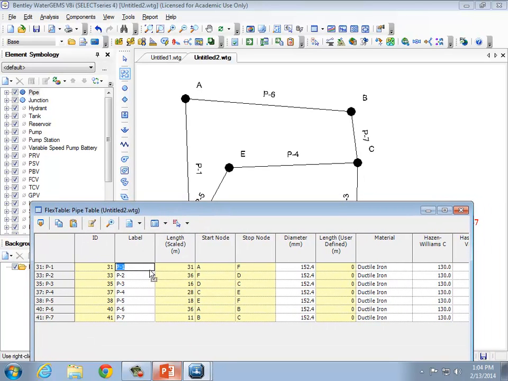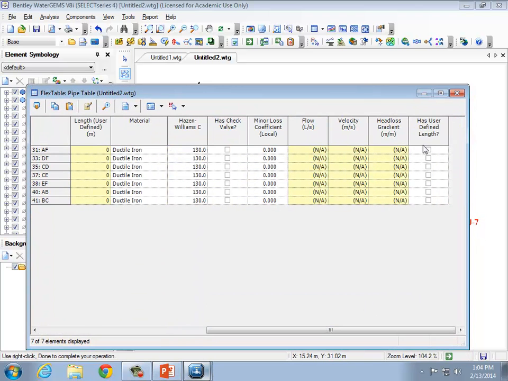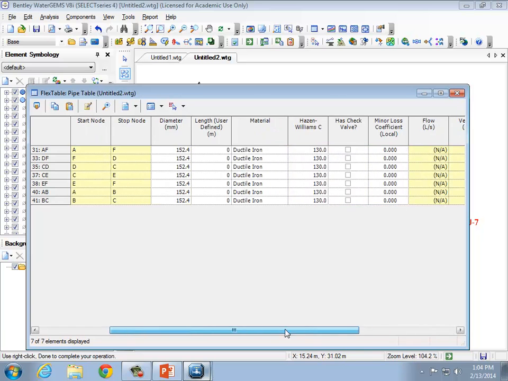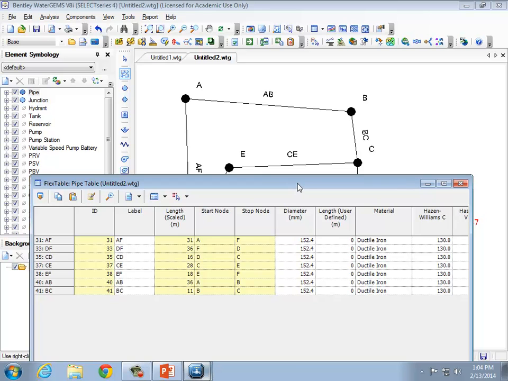Okay, so label, this is going to be pipe AF, this is pipe DF, CD, CE, EF, AB, BC. And of course I'm recording this. If you can't keep up with the speed that I'm doing it, that's more than fine for you to just go ahead and maybe take a look at it later on. User-defined lengths. Alright, so now I need to double check the lengths and diameters that are given here.